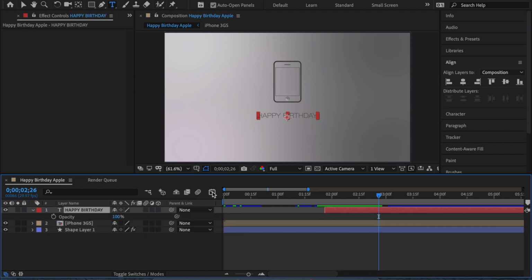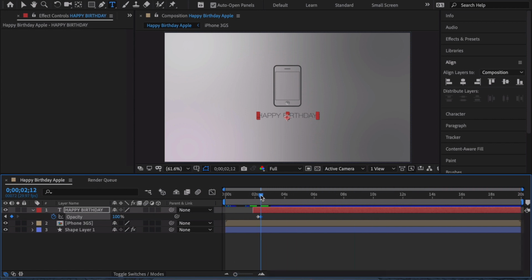Well, last job is to fade in our text. Press T on your keyboard to bring on opacity. Make the opacity 0 exactly when our iPhone is going up. And click on the stopwatch. And when our iPhone goes up, bring the opacity up to 100%. Now we completed our little motion graphic.